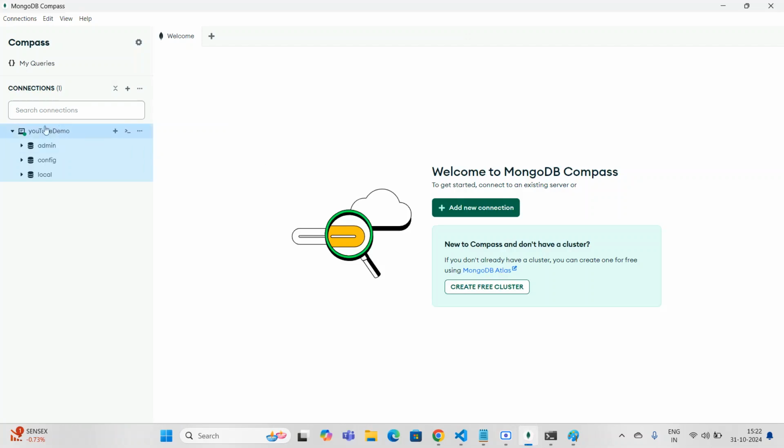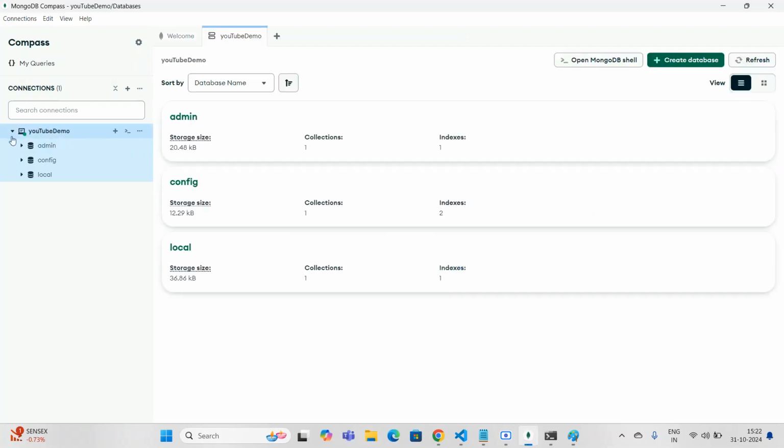If I go to Compass, what is this YouTube demo? It is a connection, or it is called a cluster, which is a collection of databases. Admin, config, local are the databases, and inside those databases we'll have some tables. In an SQL database it is called a table. Here it is called a collection, and inside the table we write the data. That is called a document.